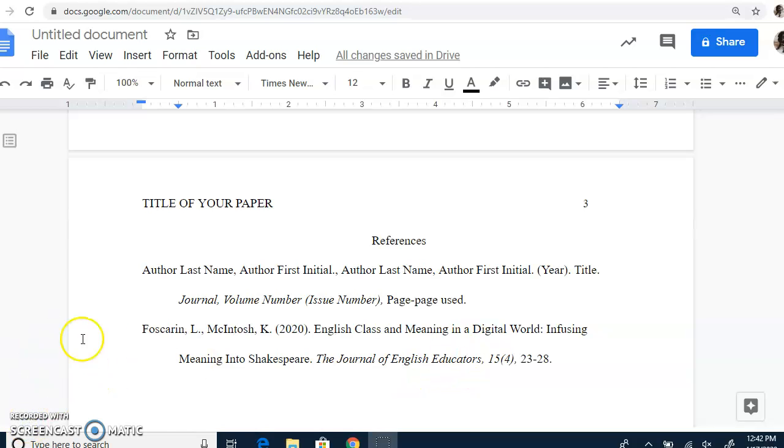So if I want an actual example of this, it's going to look, again, author by last name alphabetically first, so F before M, so Foskeren, comma, L, period, comma, Mackintosh, comma, K, period. There are only 2, in brackets, the year of the publication, period, the title of the work, period, the journal it came from, comma, the volume number, the issue, and then comma, and the page numbers used, okay? And then a period at the very end.